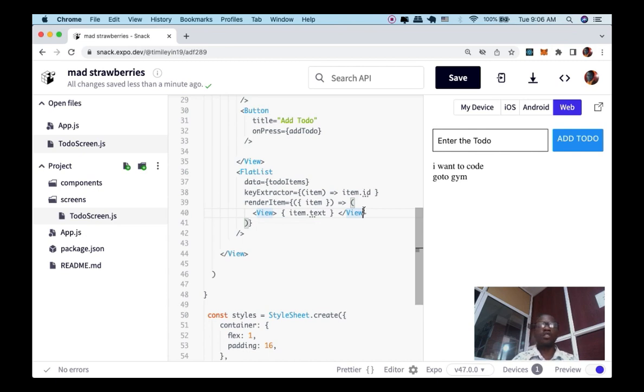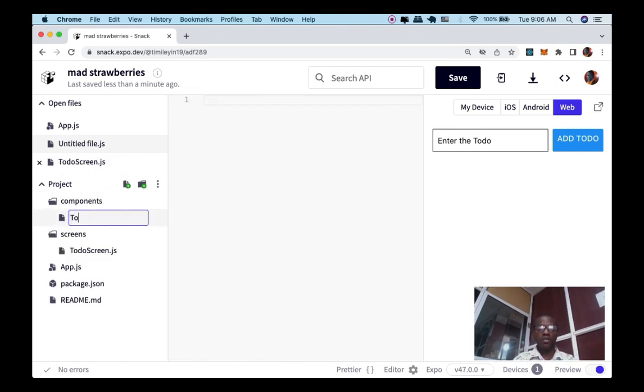Now I want us to use a component to display our to-do item. So that's why I want us to come to this component so that we can use it again in case we need to use it in another place. So I want us to define a file that is called to-do item.js.